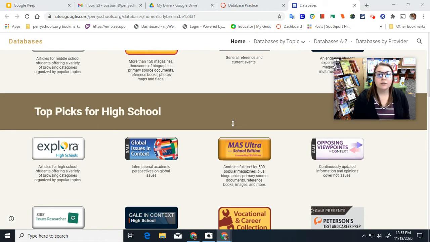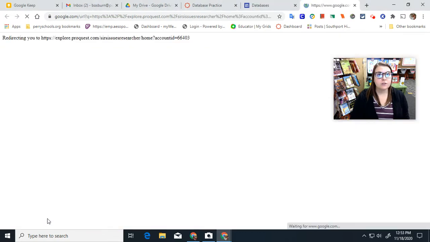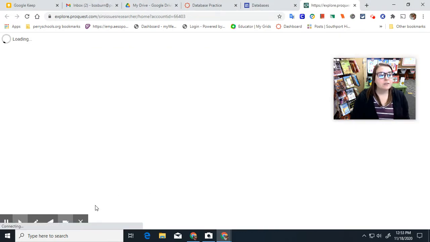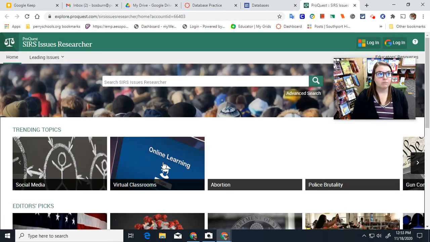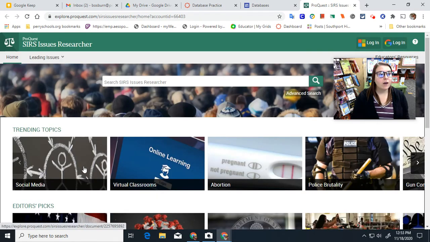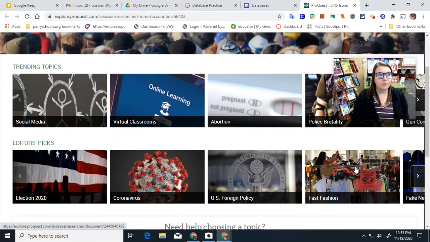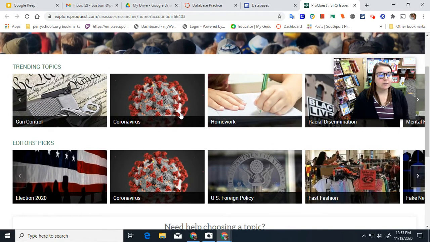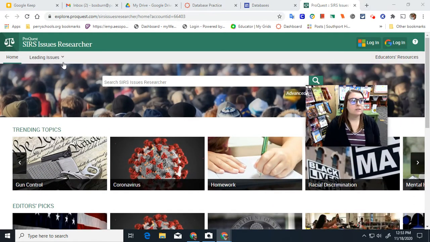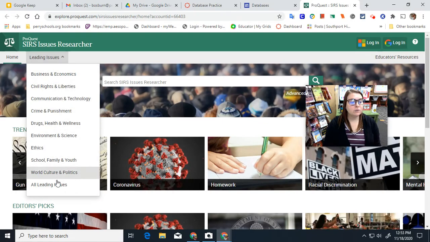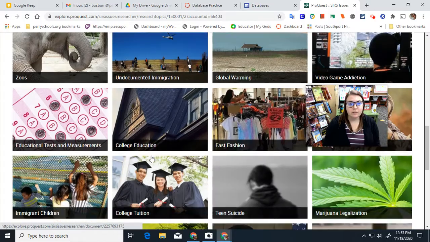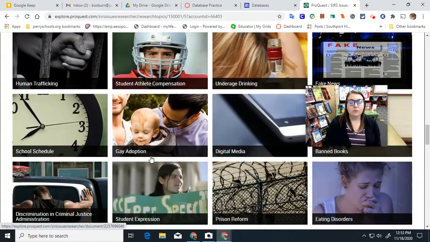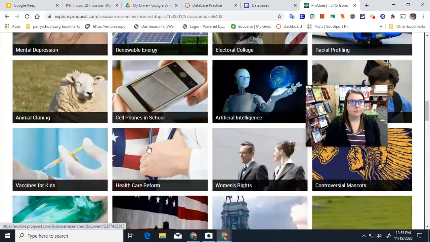So I'm going to direct your attention to two specific databases. First, the SIRS Issue Researcher. This is a great database for looking at, as you can imagine, issues. Pretty cool. So you've got all kinds of trending topics up here. You can even go to the side to see more. Up here at the top, you can also see leading issues. So you can check that. If you click all leading issues, you'll end up with lots of things. This can be a great way to investigate a particular topic.